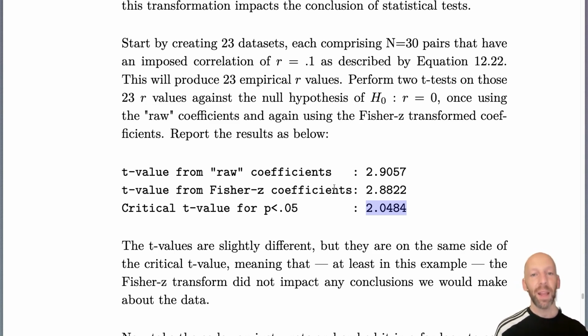There's another part that involves taking this code that you write here and embedding it in a for loop over a range of correlation values. I'm going to talk about that in a moment. First, I want to show you the equation, and then I will show you the code to implement this first part of the exercise.